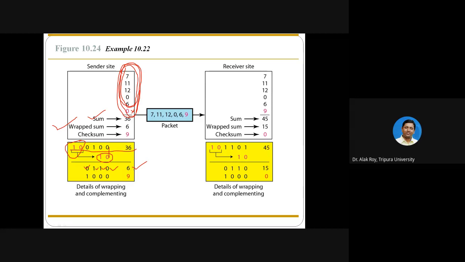Then the value is 6, so invert it. The complement of 0110 is 1001. In the book it is printed as 0, but in this position it will be 1. So the binary 1001 is equal to 9. This 9 is extra information that will be sent with your bitstream. This is a kind of redundancy information. With the data 7, 11, 12, 0, 6 you are sending 9. That is known as your checksum.